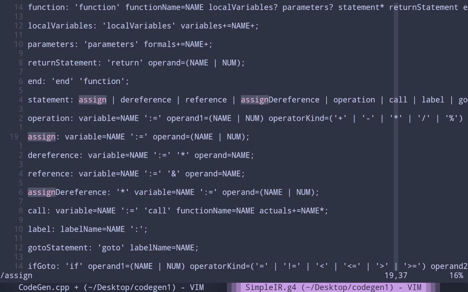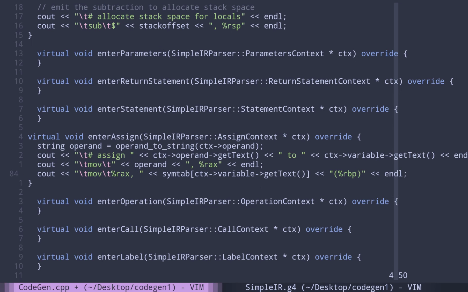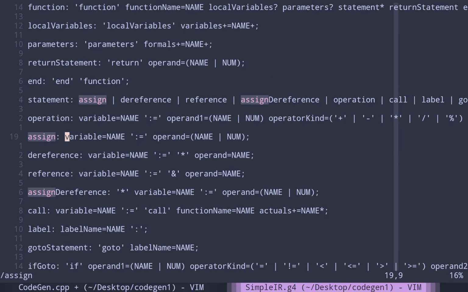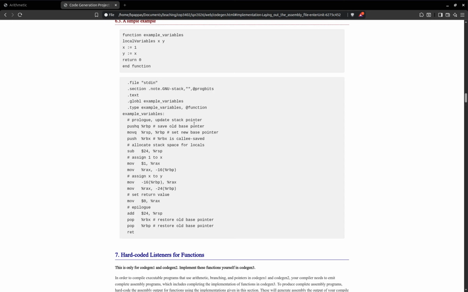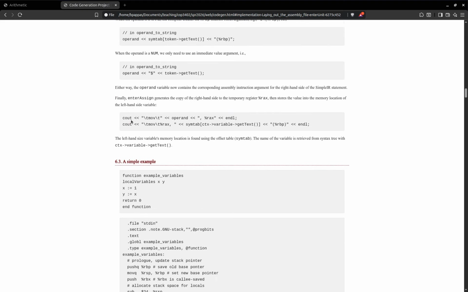Similarly, we also have this variable field here in the assign production. That's where we get the variable field from, or what it refers to in the assign context here. And then getText actually gets the actual parsed text behind this variable name. Okay, so with that we have all our definitions. Let's proceed to some testing.